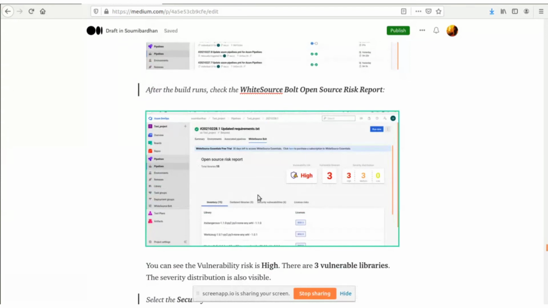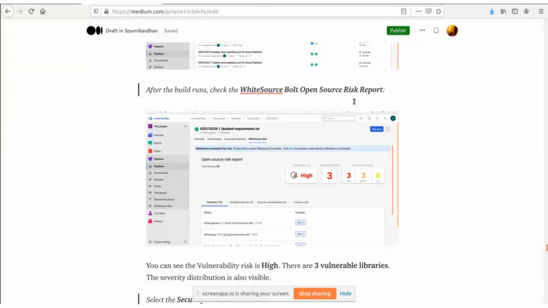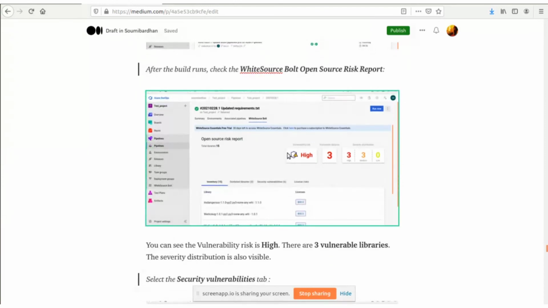And after the build runs and the deployment is completed, you can check the WhiteSource Bolt open source risk report. And now you will see, because of the changes that we made in the requirements.txt file, the vulnerability risk now is high with 3 vulnerable libraries, and severity distribution is 3 for high, 3 for medium, and 0 for low.